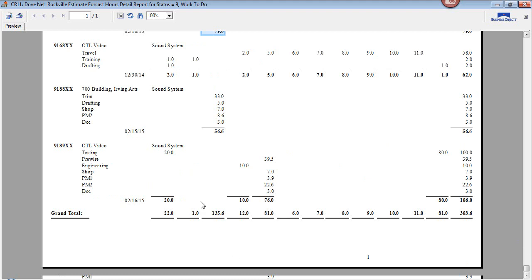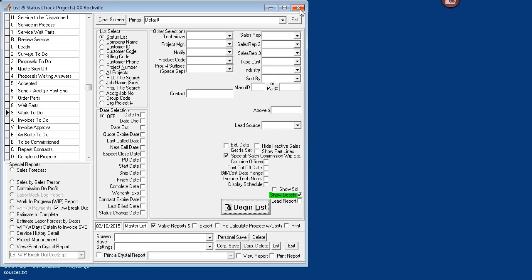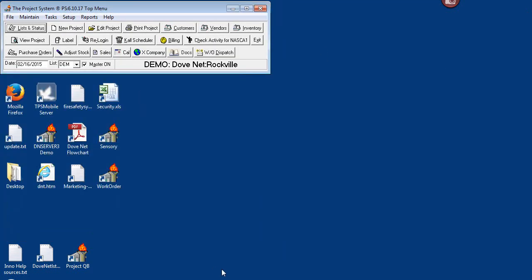So when we come down here at March at the bottom, there you can see the accumulation of all the time. So you can see by month where you're going to have your heavy times, and then we have a sum at the bottom. All right. So there you go. There is the new module called Estimate to Complete.